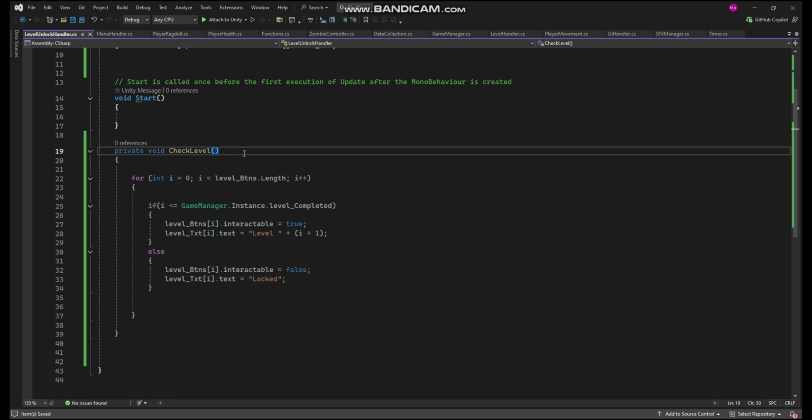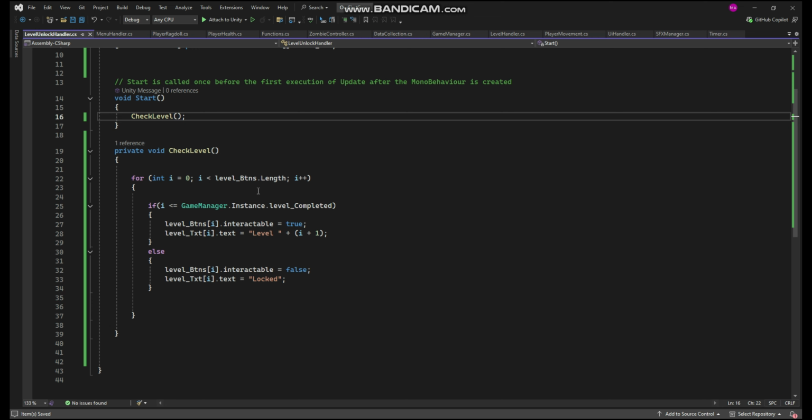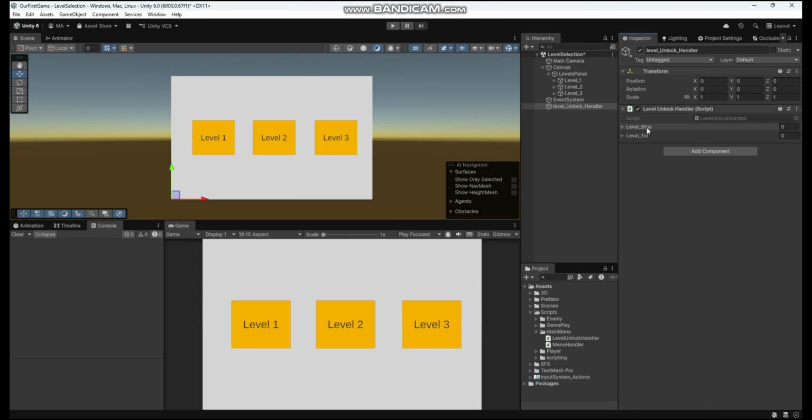Let's call this method in start. So as soon as level selection scene starts, we will check which levels should be unlocked. Now go back to Unity, select the level unlock handler object, lock the inspector, and assign all level buttons in the level buttons array. Then select all TextMeshPro texts and assign all TextMeshPro texts in the level text array.